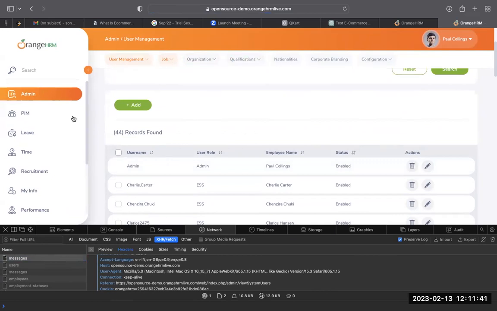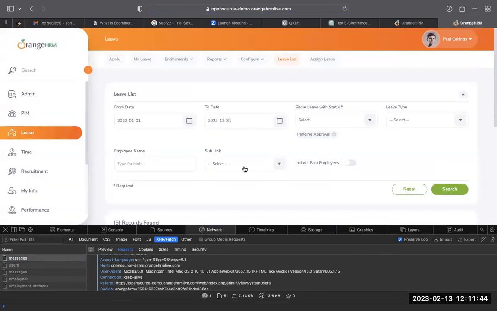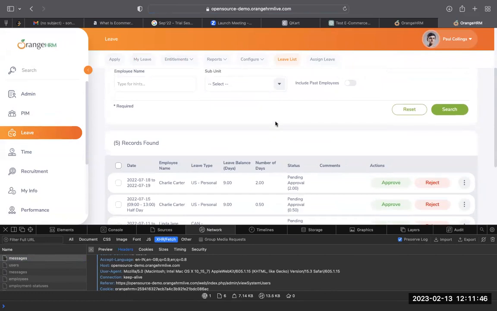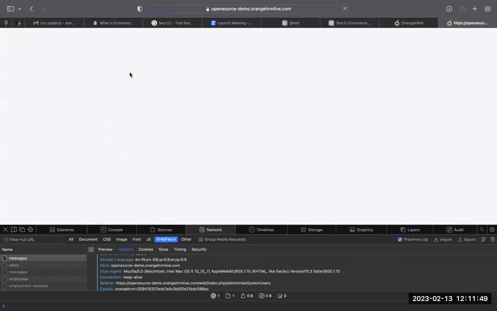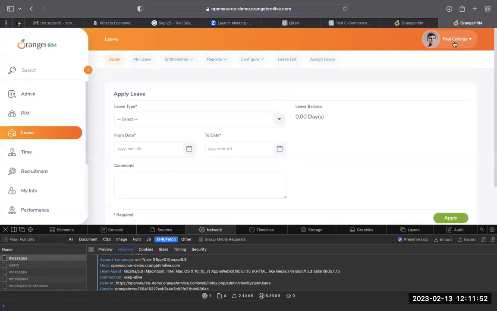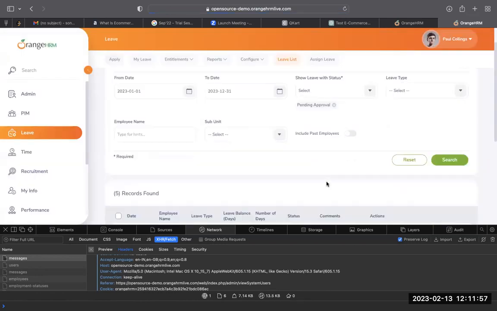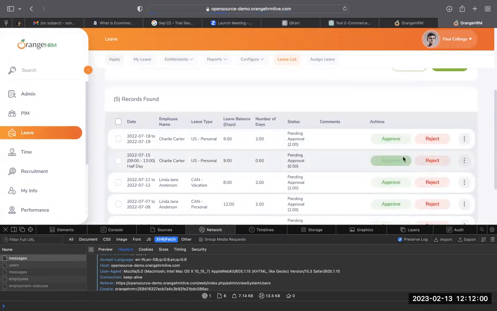There is one thing right now in this application: if I have put down the leaves for my own purpose, for this user only, Paul, and I'm logged in as Paul, I will be able to accept it. This has to be accepted by someone else. Is this clear? Suppose you're the manager, you can't approve your own leaves. Yes, it has to be your own manager. So they'll have to approve it.